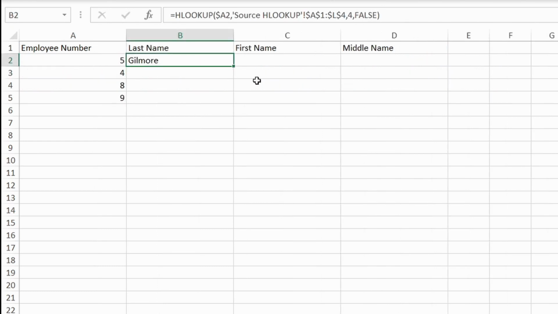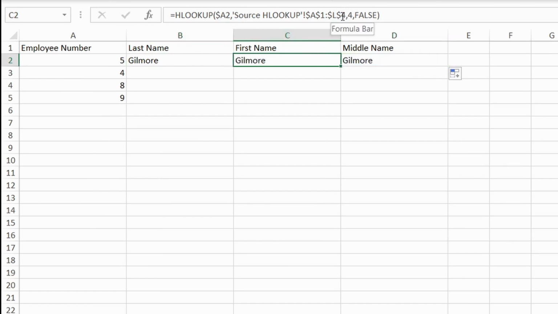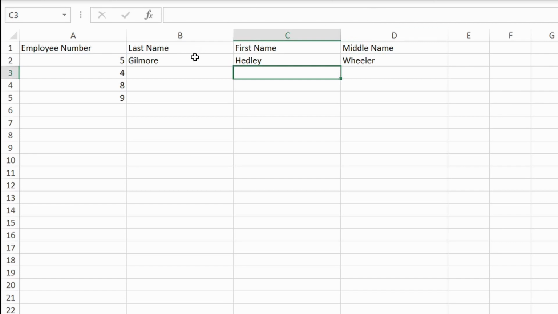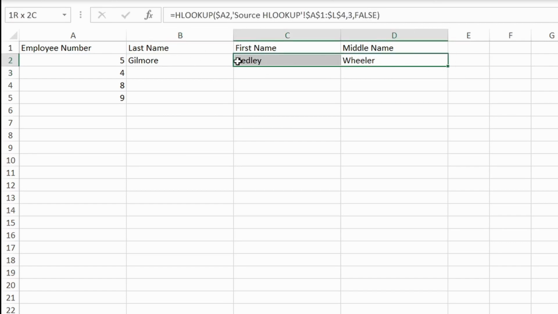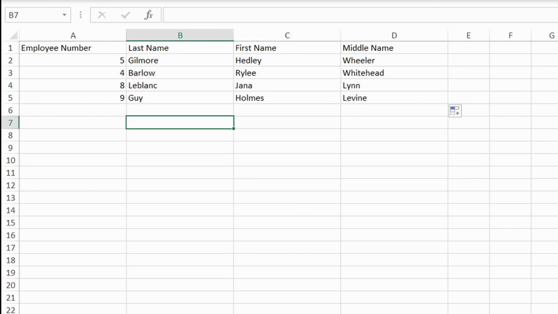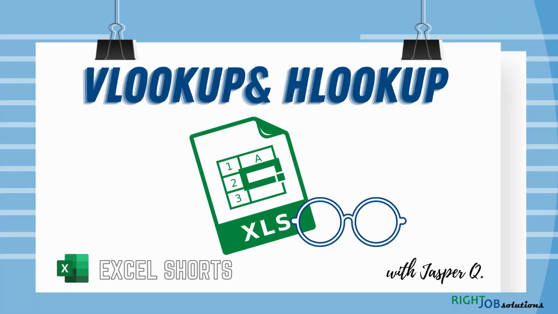Now we have Gilmore. Again, let's just copy and change the row. The first name we know is in the second row, and the middle name is on the third row. And if we just drag this down, now we have your HLookup function. That's how easy it is to use VLookup and HLookup to fast track your workflow, making your formulas much faster, much easier, and definitely much more accurate.